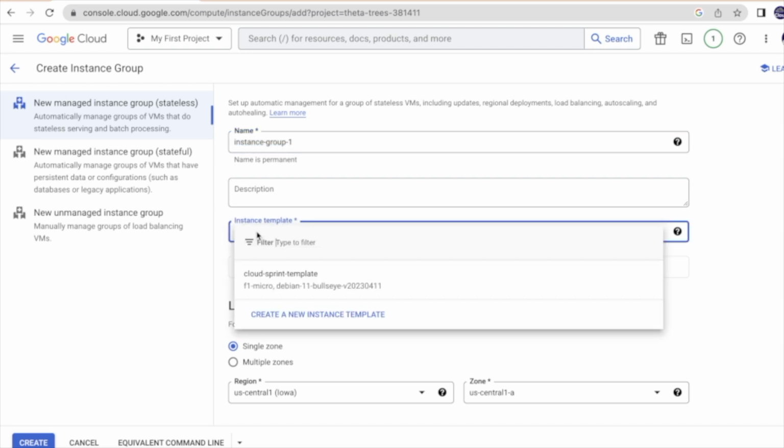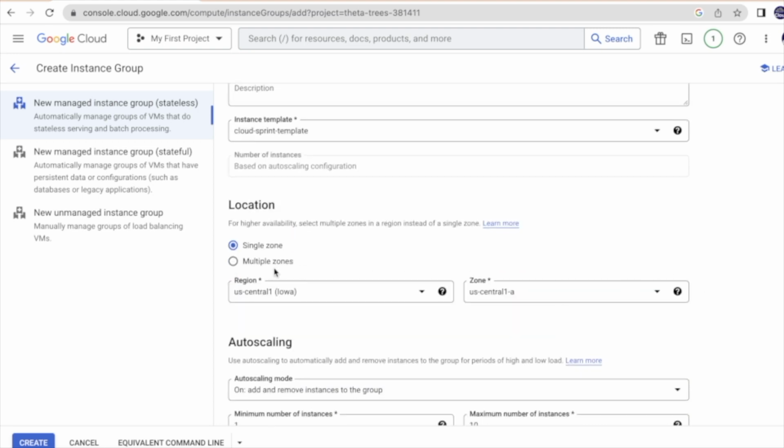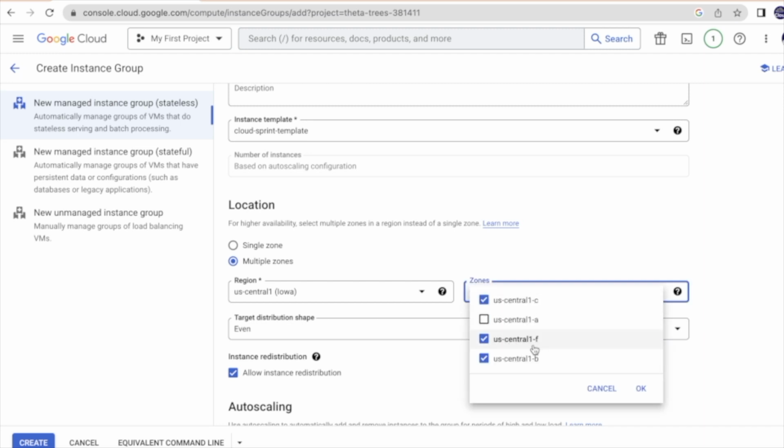I have to choose the instance template now, which we just created, Cloud Sprint template. What I'm going to do is just let it be, no changes. Now the requirement was I have to create this in multi-zones. So what is the meaning of multi-zone? Suppose you have customers from different areas within US. You can choose to have a few of your servers in 1C area, a few of your servers in 1F zones. So you can serve the customers from all these areas in a better way to avoid latency.